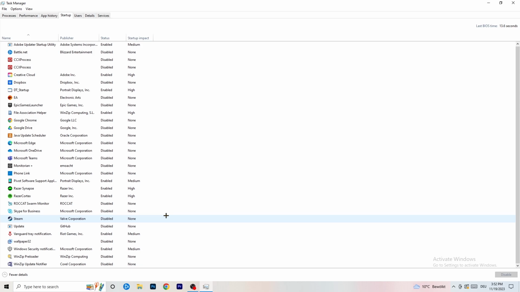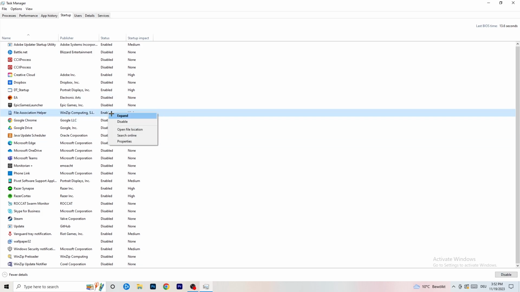So what I want you to do is disable every single program which you don't want to start in the background when you start your PC. So basically everything besides Windows things or Apple things. You're going to right click something which is enabled and disable it simply like that. Next thing you want to do is click into processes.